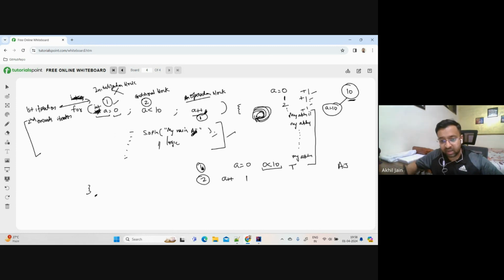Is 1 less than 10? Yes, still it is true. It returned true. As soon as it returned true, it will go in and run the logic again. So it will print AJ again.